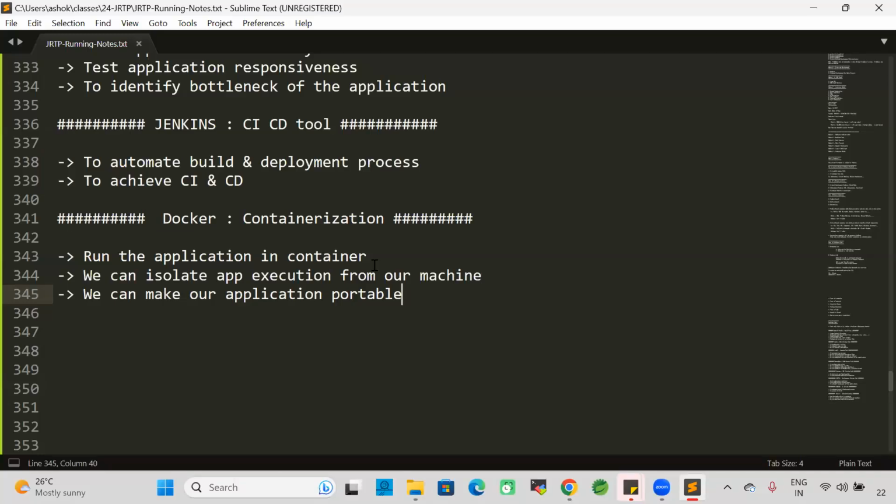All right. Now, in order to Dockerize our applications, we are going to use Docker software, which is used to run the application in a container. We can isolate application execution from our machine. We can make our application portable by using Docker. Docker has a lot of demand in the market.